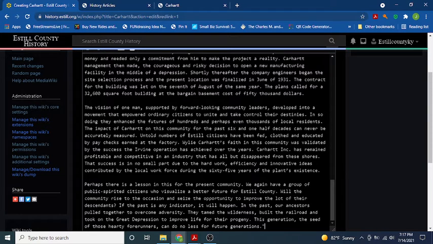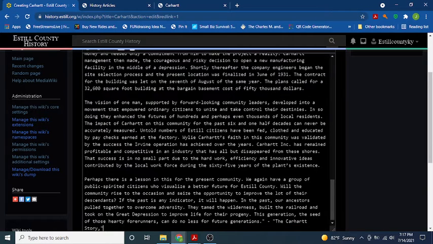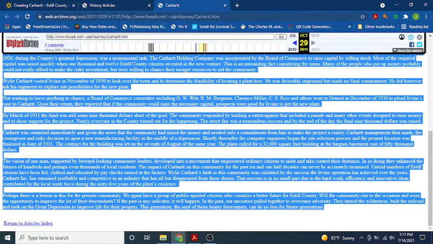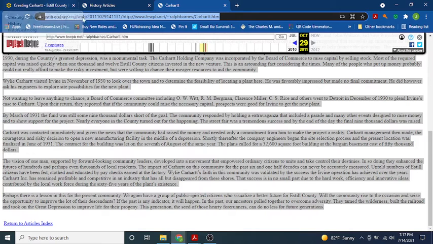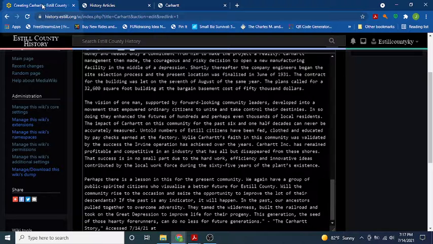So go down here. This is called the Carhartt story. I accessed this. Let's spell it right. Accessed 7/14/21 at, and even though this is in the Wayback Machine, I'll go ahead and take the whole link. I just highlighted that and copied it. Go back over and paste.